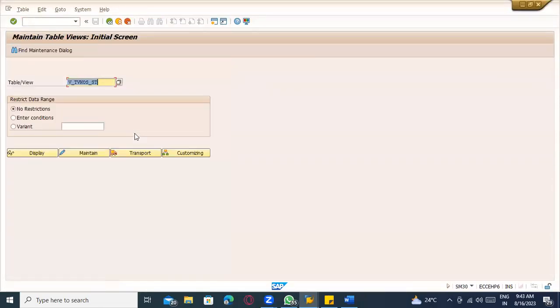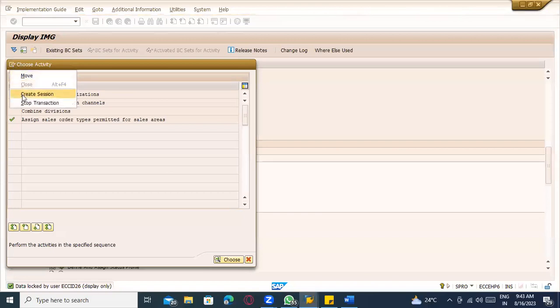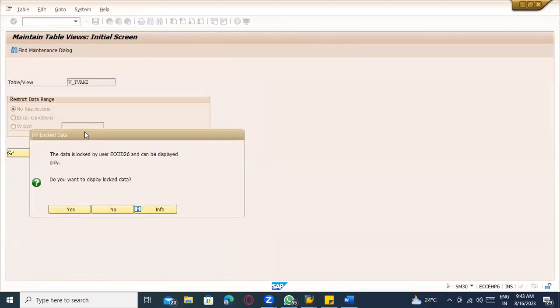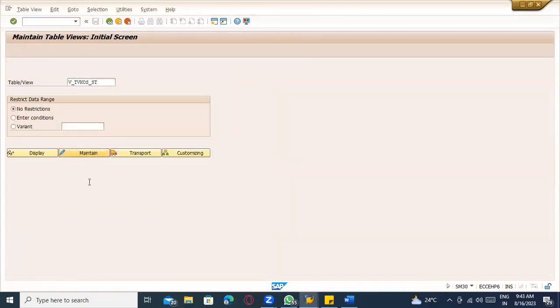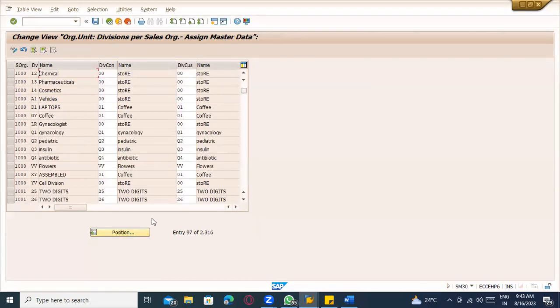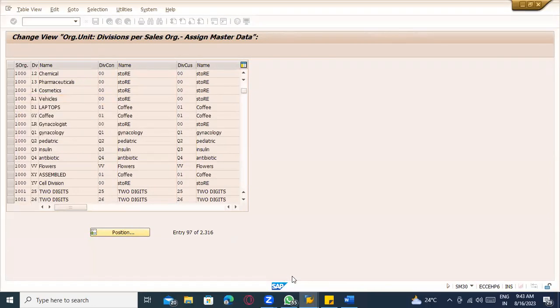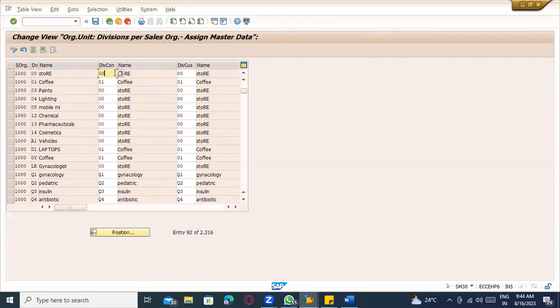Go to SM30. Okay, now here it is showing. So now 1000, then what is that? To division, it is 00, right? Sorry, 1000, then it is 00 division. So these two combinations, the division and the customer under it, are there. Okay, this is the one.